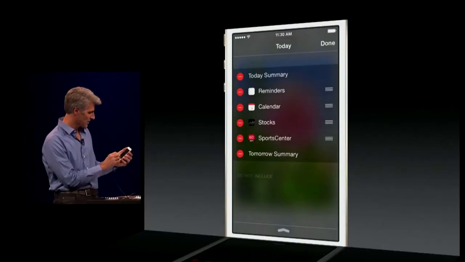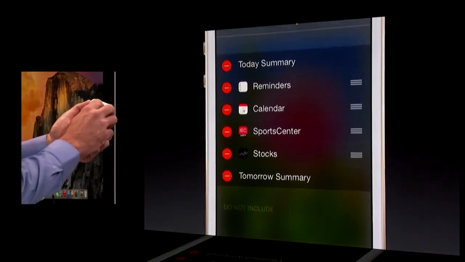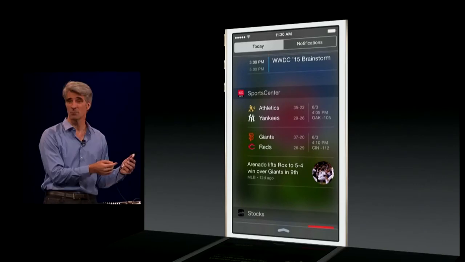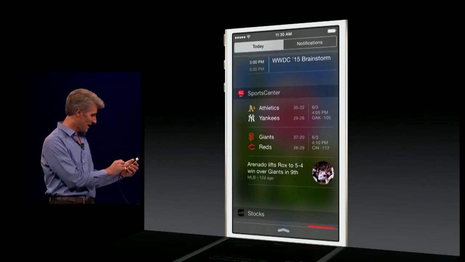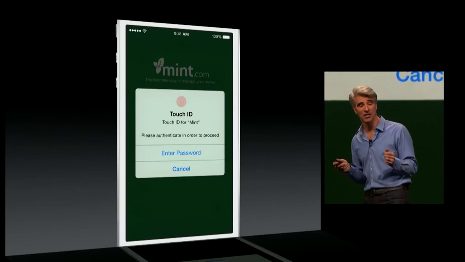Finally, we're enabling third-party apps to define widgets that can now go in Notification Center. So I can tap the plus next to SportsCenter, position it where I want among my widgets in my Today view, tap Done, and now I have information on my favorite sports teams right here inside of Notification Center. Now, third-party apps can take advantage of Touch ID as well.